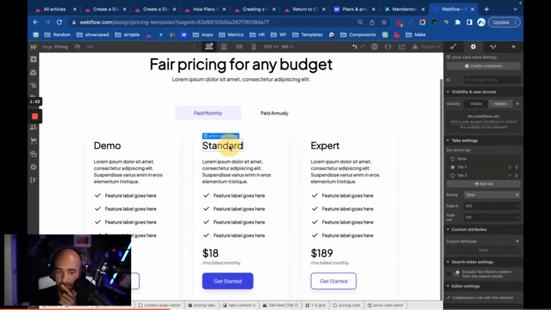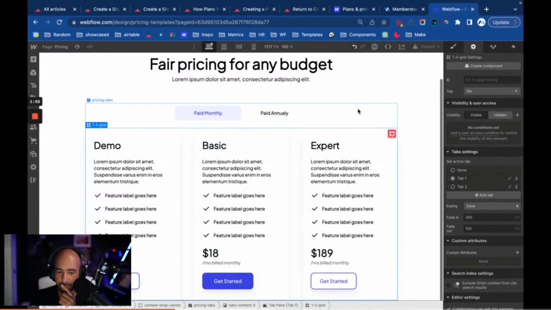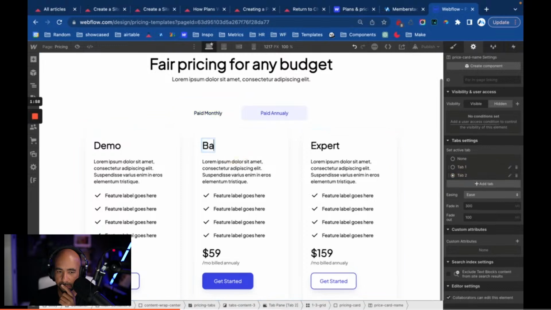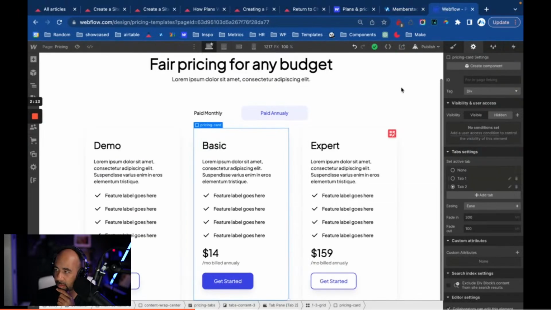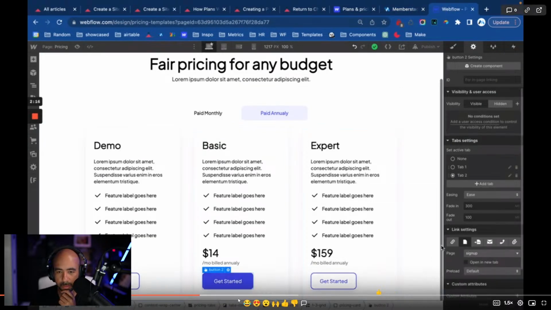The next thing, just to keep it clear, I'm going to update the pricing inside the table. So this is going to be called Basic Monthly for $18, and then we're going to have Basic Yearly for $14 per month billed annually, which is this $168 per year plan.